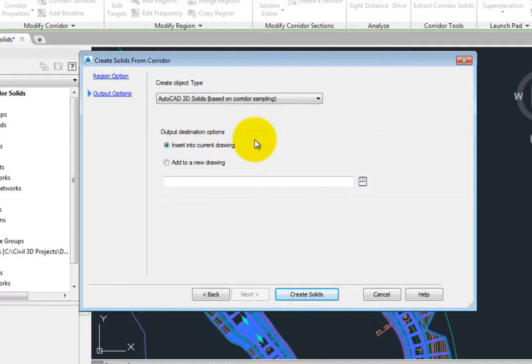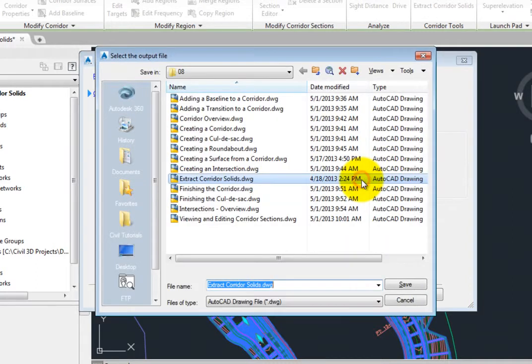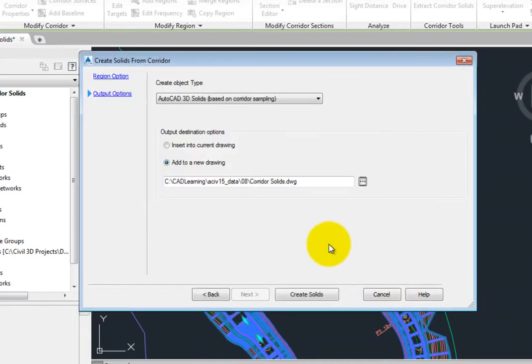Finally, you can set the destination to insert the solids into the current drawing or a new drawing. Select the option to add to a new drawing. Then save the new drawing in your dataset directory and name it Corridor Solids. Now that all the settings are complete, click Create Solids.